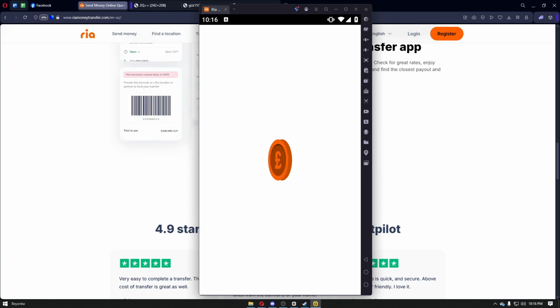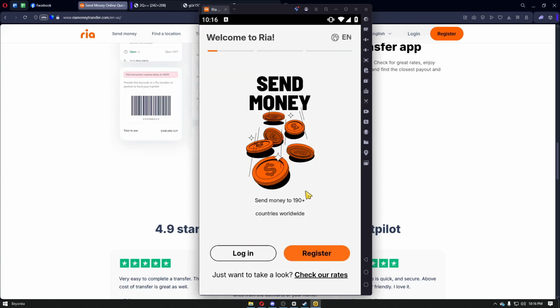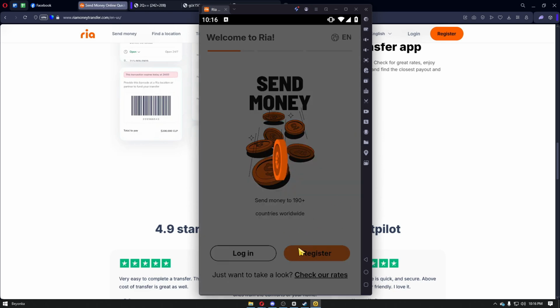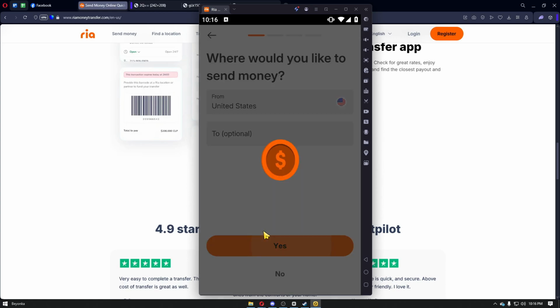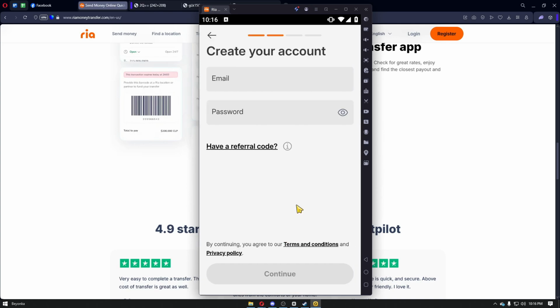Right after, we can then go ahead and begin the process to create our own account. Now, inside this page, you just want to click on the register button, and choose where you would like to send the money. Now, this is optional, but in my case, I'll just go ahead and click on yes.